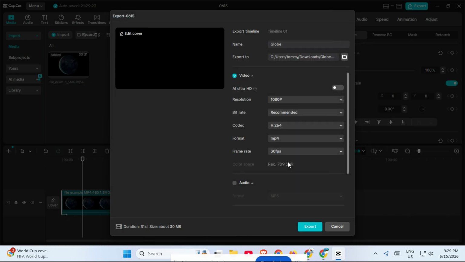Now let's focus on the most important quality settings. Set resolution to the highest available option. In many cases, that will be 1080p, but if your project and source footage support it, you may see 4K as well. The higher the resolution, the sharper your video will look, especially on larger screens. Just remember that exporting in a higher resolution can also create a larger file size.